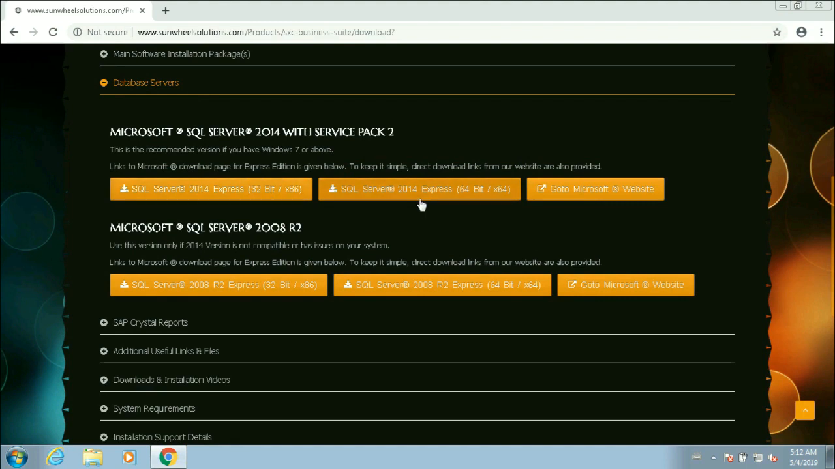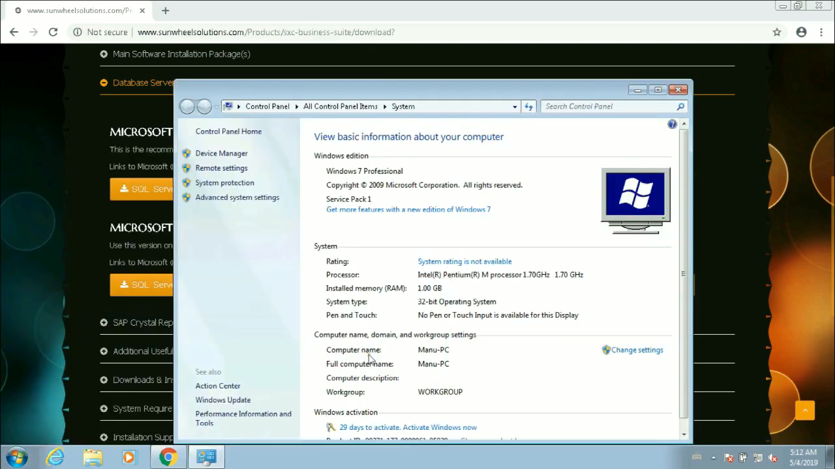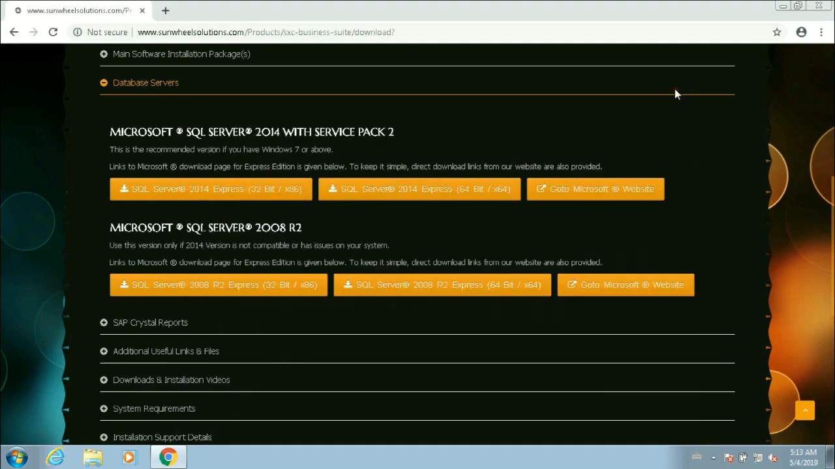The next thing you need to decide is whether you need a 32-bit or a 64-bit version. This will depend on the Windows version you are installing on. If you want to check whether your Windows is 64-bit or 32-bit version, then you can go to your system properties. If your Windows is 64-bit version, it will be mentioned as 64-bit operating system, otherwise it is a 32-bit operating system. Once you have decided which version of SQL Server you need, click on the Go to Microsoft website link, as we will be downloading this from the Microsoft's website.